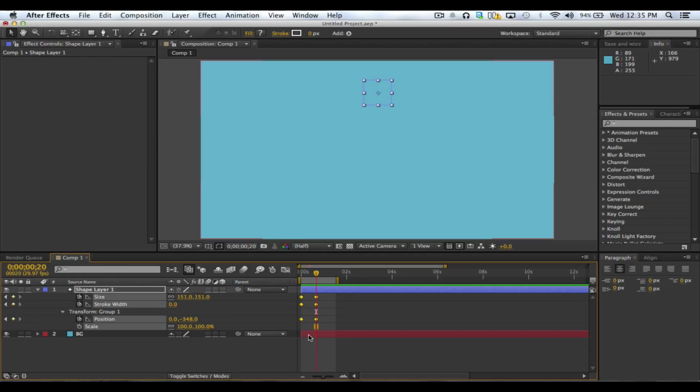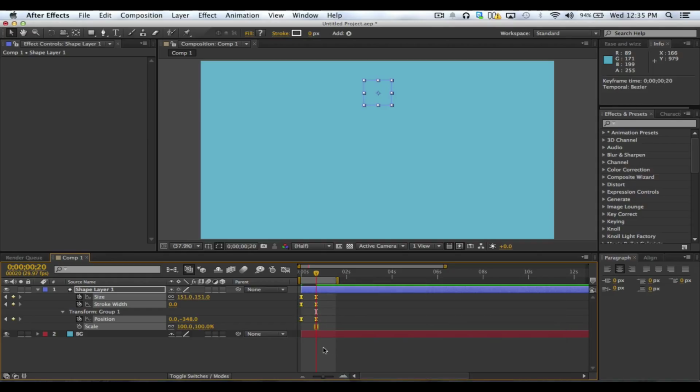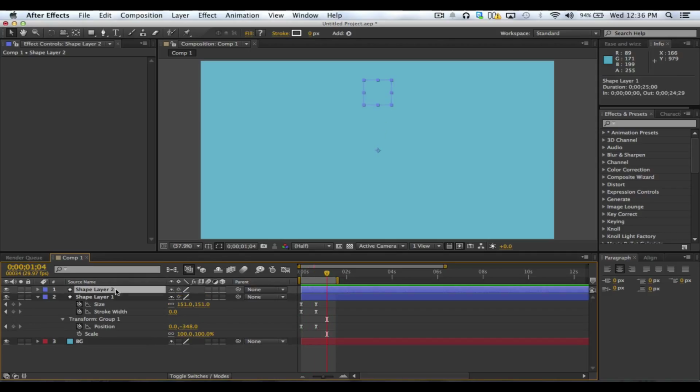So if I hit F9, it turns these into these type of keyframes. These are called Easy Ease keyframes. Another way to change them, if I undo what I just did, is to select them, right-click, Keyframe Assistant, Easy Ease. That creates a nice smooth bell curve ramp. So it starts slow at the beginning, picks up speed in the middle, and then ends slow. So if I show you this, not bad. I will duplicate this layer. I'll show you the difference.